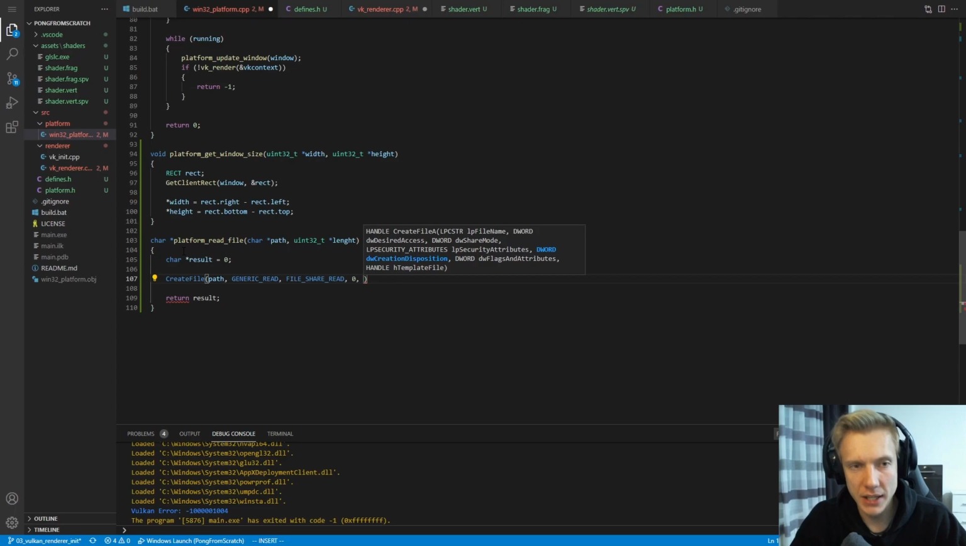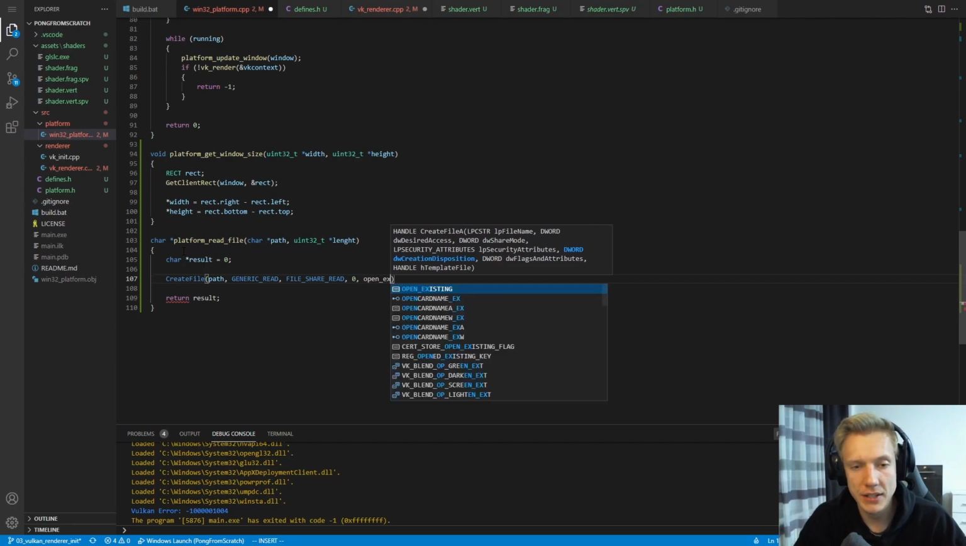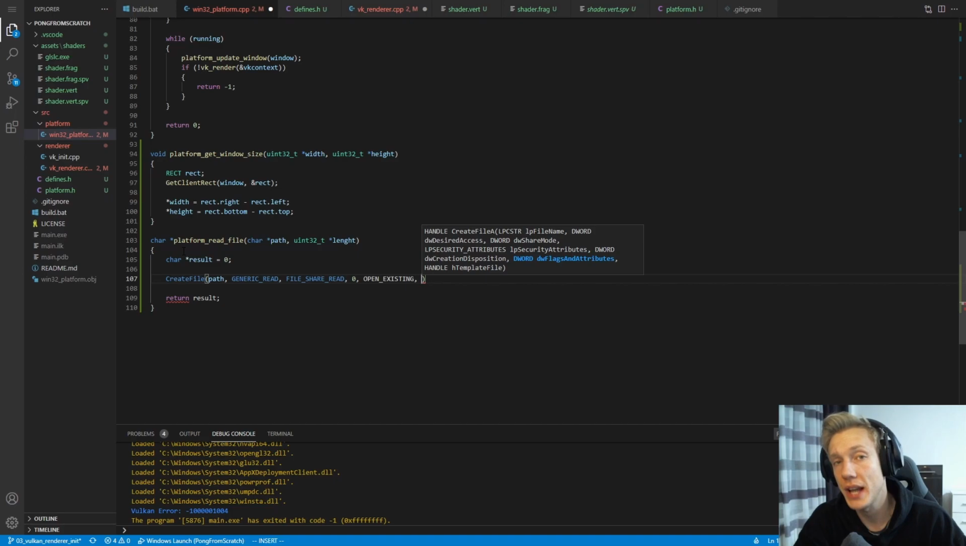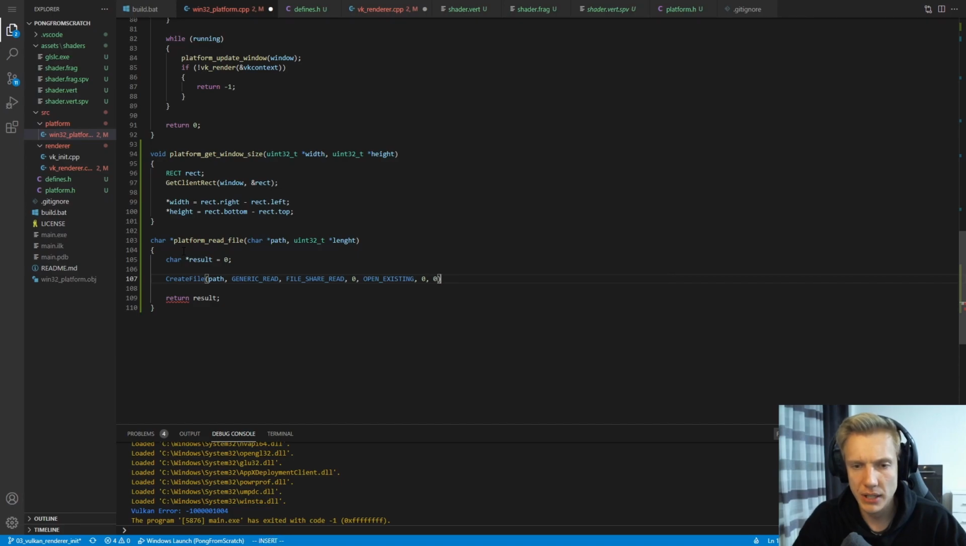This is something that is very important. Basically, this says how we want to open this file. For example, if we want to check if a file exists. If it doesn't exist, we want to throw an error. Or if it doesn't exist, we create the file and all of that stuff. But what we want to specify over here, if we want to read a file, is to open an existing file. And this basically throws an error if the file doesn't exist, which I think is good. And then we specify no attributes and no template file.